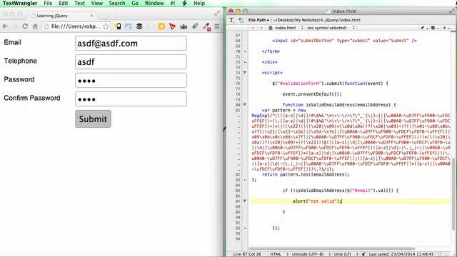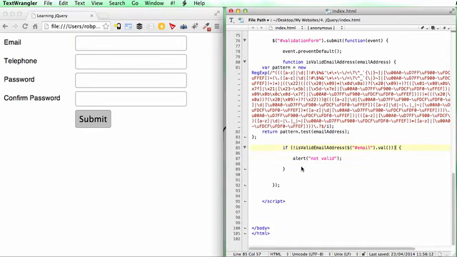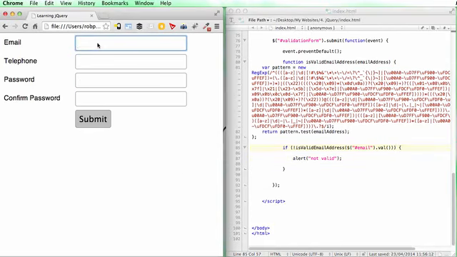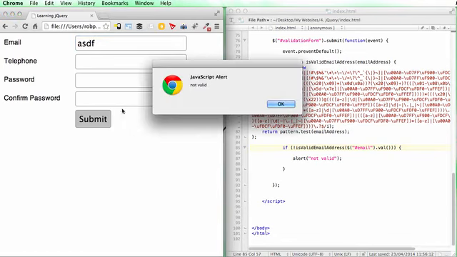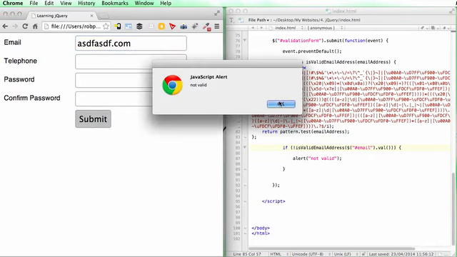And make sure it's working as it should. Right, let's try this out. So if I put an invalid email address there, it says not valid. Fantastic. If I put in a valid email address, it does nothing. Great. So you can experiment a little bit with that and make sure that it catches all of the different types of invalid email addresses.